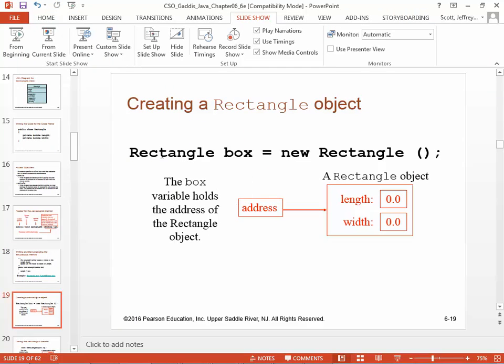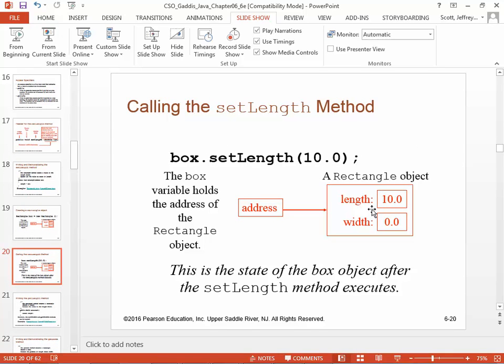So now if we say rectangle box equals new rectangle, right now we'd be passing nothing into it. So really length and width would be set to 0. We probably don't want that, but if we call set length, now we can change the length to 10. We can't do anything with the width yet because we haven't created a set width method.